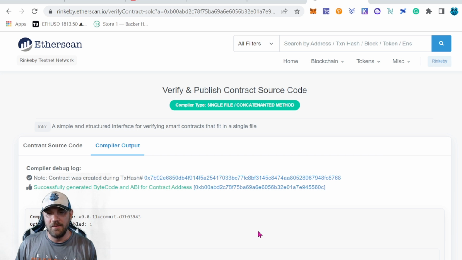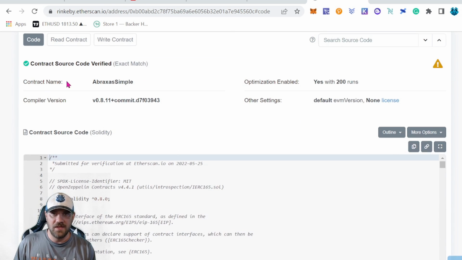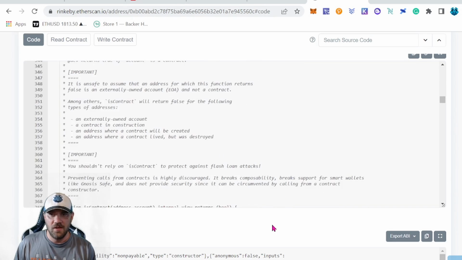Again, make sure you get it out of Remix. If you made changes to the text file, you want to make sure you get it exactly how you deployed it. And from here, we can go back to our contract just by clicking the contract address. And now we can see all of the information, the contract name, we have optimization, we have the version, and we have all of that code that we use to deploy with.